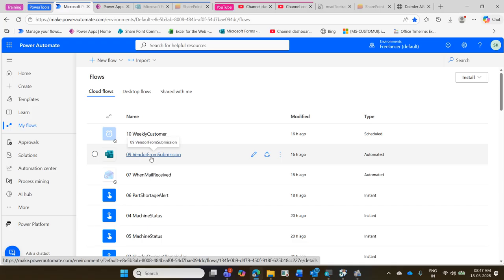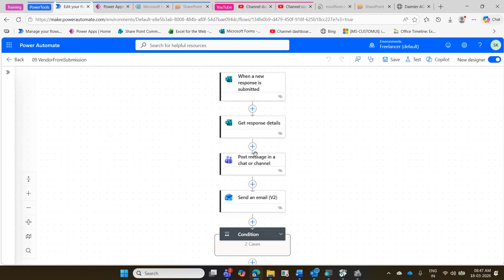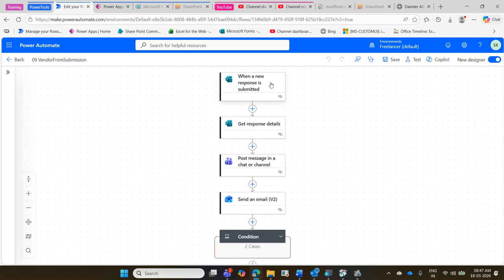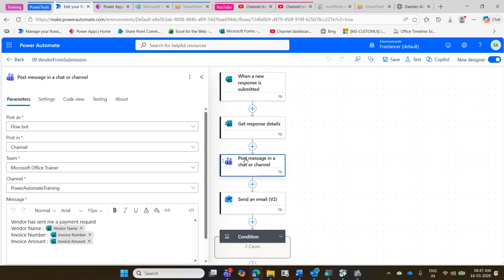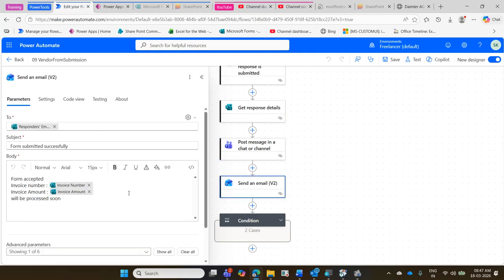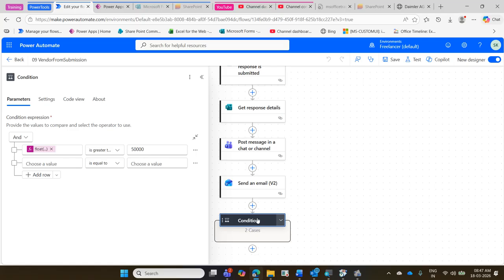And finally, the last one we did is we created a form. Based on the form we got an input, whenever the form is submitted. When a new response is submitted, we got the response details. After getting the response details, I posted a message in my chat box, as well as sent a mail. If the condition is more than 50,000, then I send a mail to my finance manager. Less than 50,000, I send a mail to my finance team.